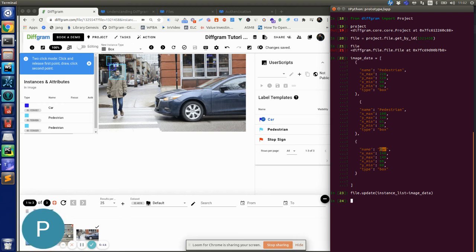Remember, you can use the SDK to work with your existing machine learning models. So you can upload all the files with the pre-labeled data if you already have working models that can save you time when annotating. You can do this, and you can see it's super easy to just add the instances using the Diffgram SDK. We literally just use like 3 lines of code, and we already have all the instances inside our images.